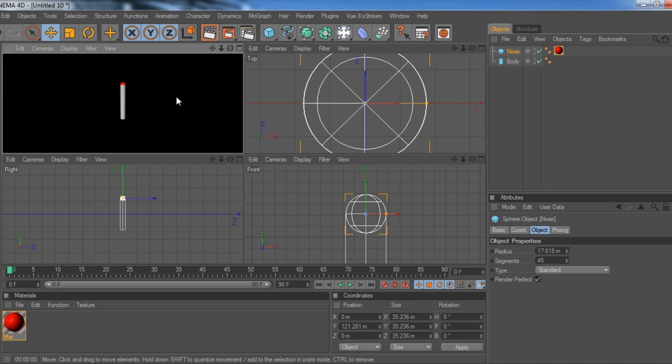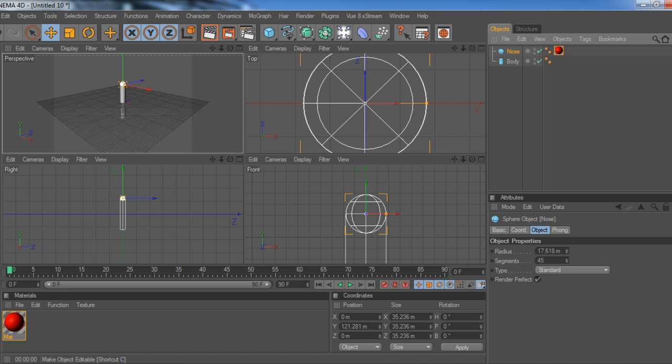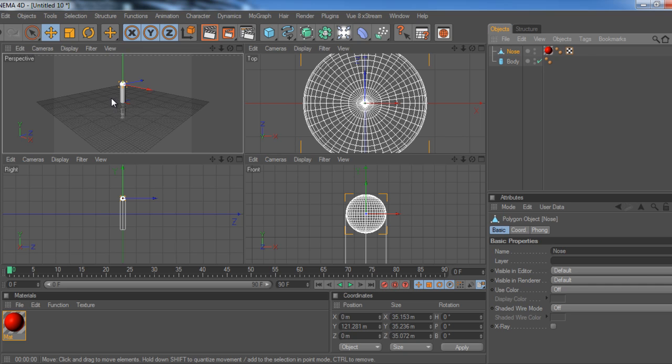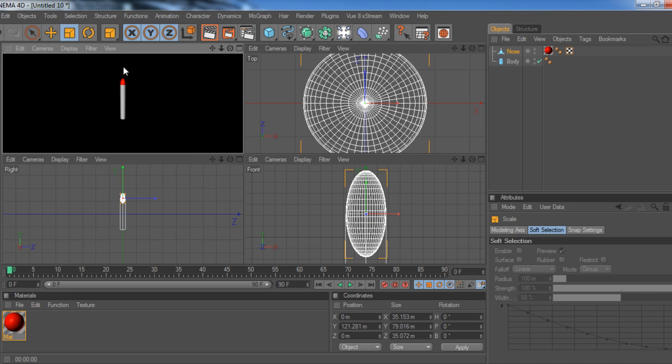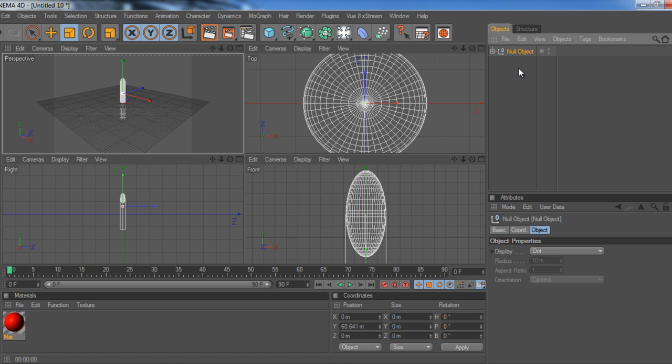Now what we have here is just a small half sphere, and we want to have this as a nose, so not really a sphere but a little more stretched out. We're going to do that by selecting the sphere and hitting this little button, which converts it to an editable object. Then we're going to hit T for scaling, and scale it up on the Y axis, and if you can see in the front view it stretches out, which looks like a nose. So if we hit Control R, we have a really nice view of the nose and the body of the rocket. The only thing we need to do right now is create the wings.